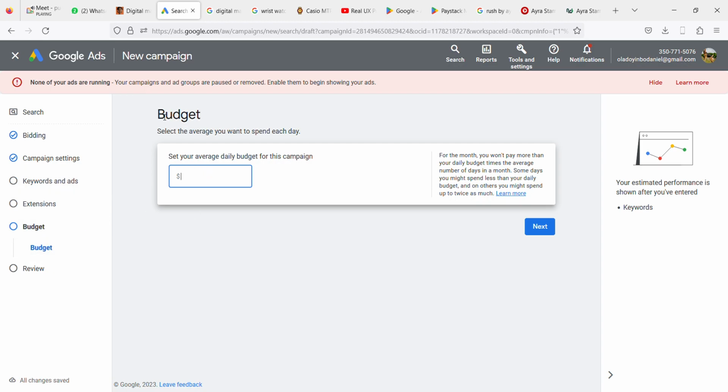So if you can see under budget, it says select the average you want to spend each day. Set your average daily budget for this campaign, right? So it means how much do you want to spend per day. So to your question, the answer is it is not fixed. It depends on whatever budget that you have. But the key thing is, when we start running multiple ads, there is a section where Google is going to recommend the amount other advertisers have been spending, and they feel you also should spend it so that you also be able to appear.